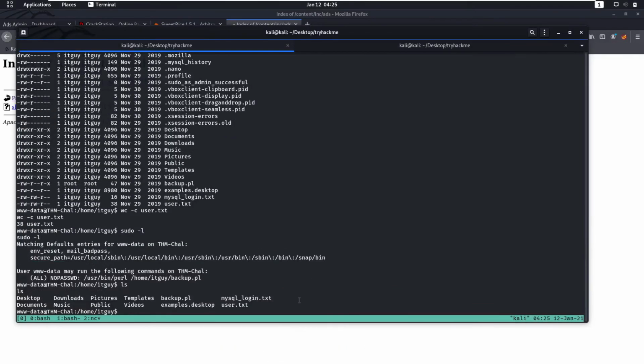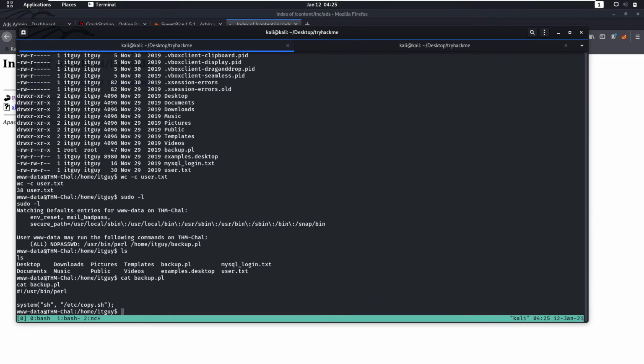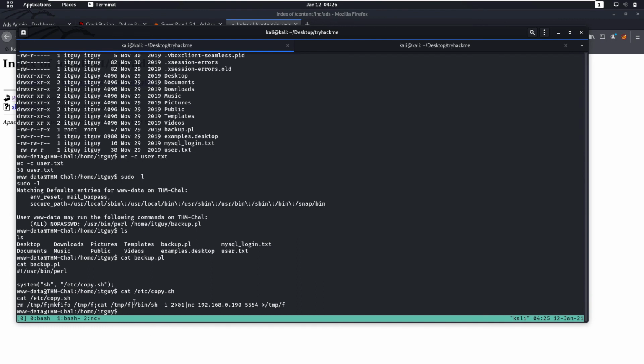What we are going to do here is view the file backup.pl. You can see that it is generally starting a shell with sh and calling the file /etc/copy.sh. Let's check what the /etc/copy.sh file has. cat /etc/copy.sh. The room creator has given a reverse shell code in the file.